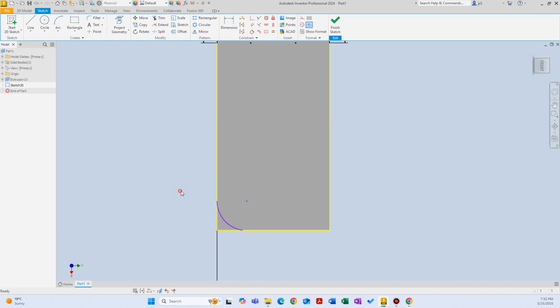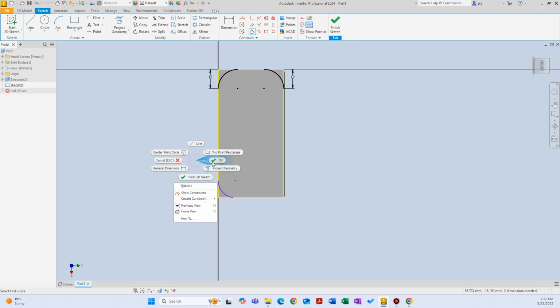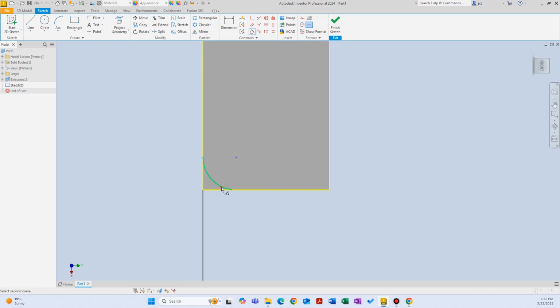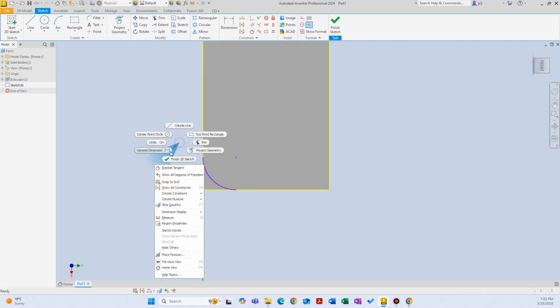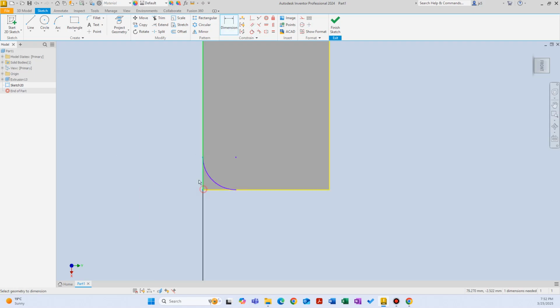Well, it did not like that. It already applied that. Okay, yeah, it already applied that. So here, that is tangent now. Right click, general dimensions, and 12 millimeters.